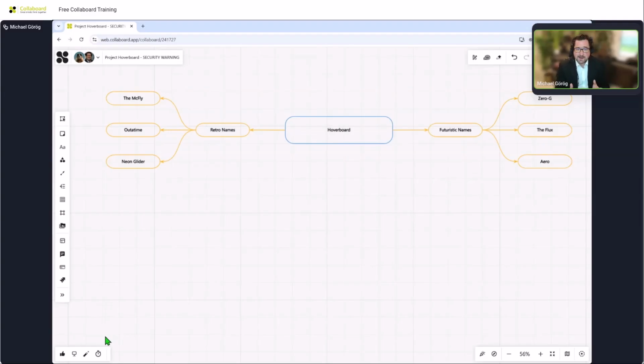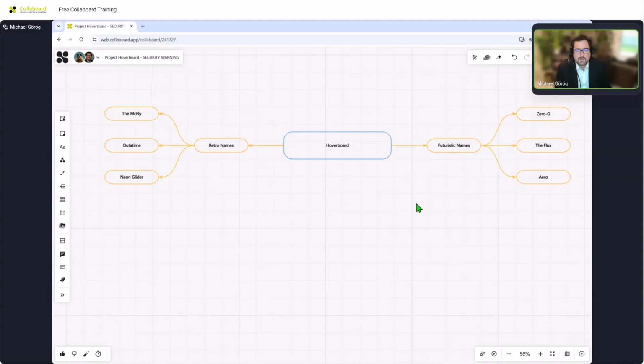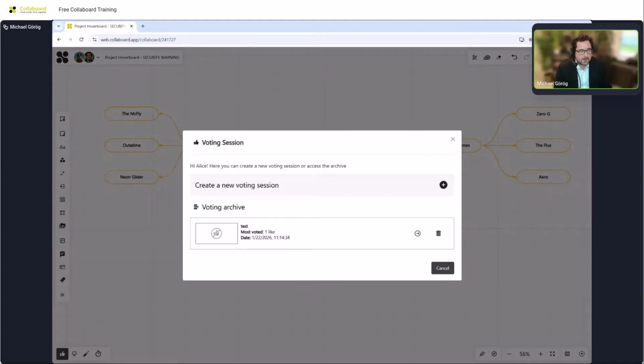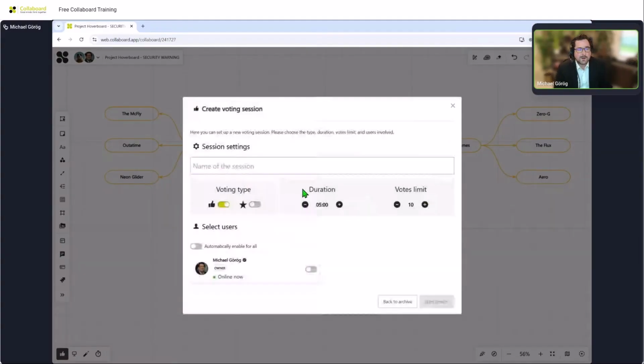Imagine now we have a lot of different ideas on the board. So what we would like to do next is to figure out which idea is the best. And discussing this online with all the people, we might never reach a conclusion. Therefore, we can use the voting option in Collaboard. So let's start the voting session. We just click on this thumbs up icon. And now we say our product name.